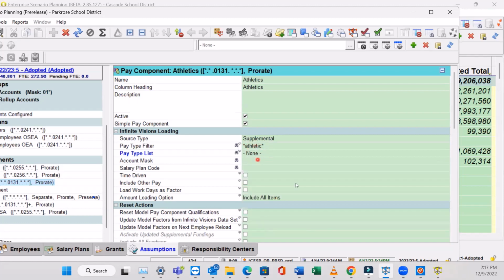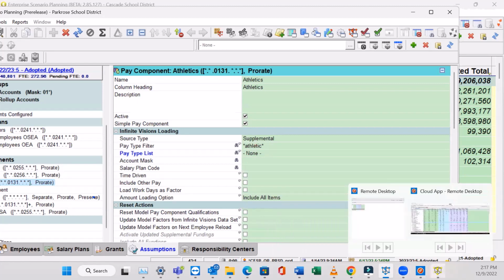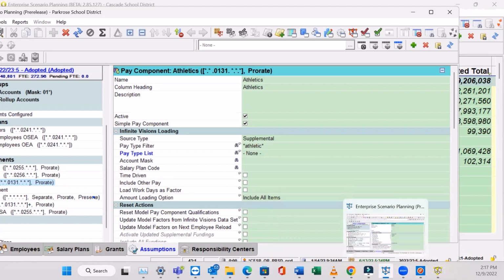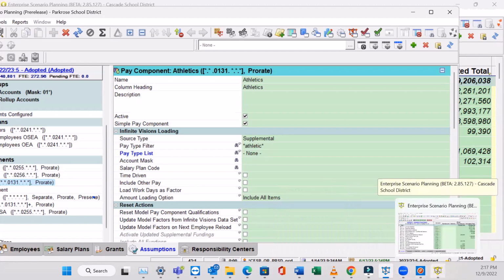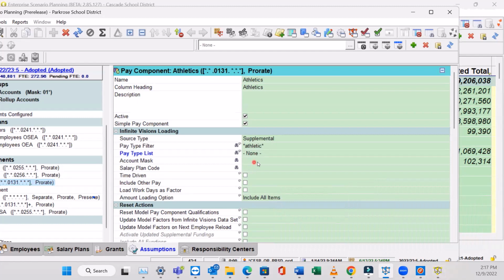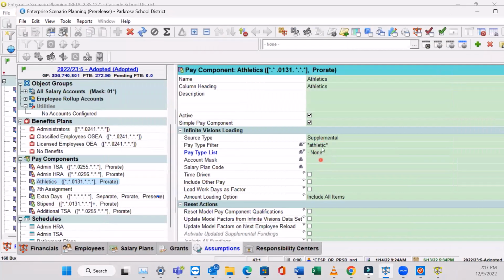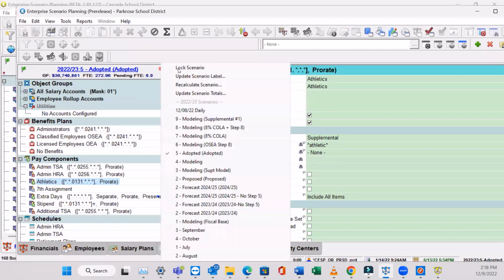Or you could even use an account mask, because I noticed, let me find, oh, I lost that form already. Everything was 0131. So you could put an account mask and say every object 0131. But if you have anything that's 0131 that you don't want included, then that won't work. So it's really trying to figure out, using these fields, which actuals you want to pull into ESP. Now I'm going to right click and lock it.